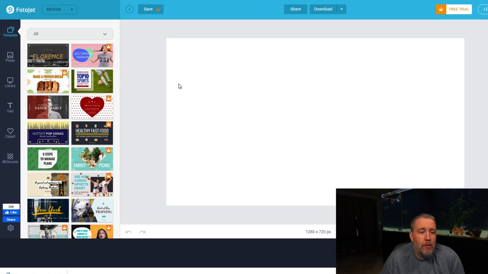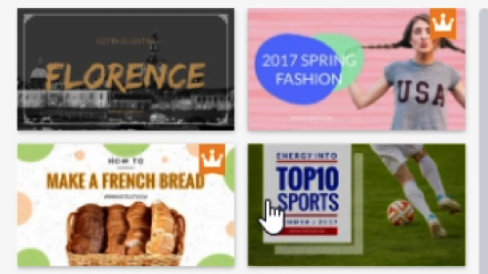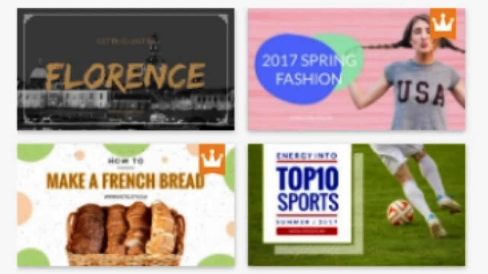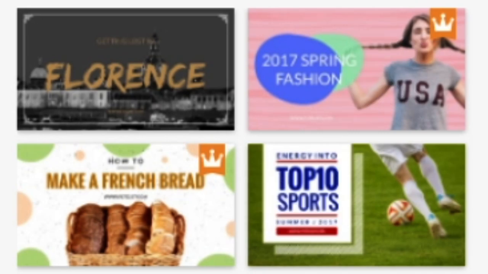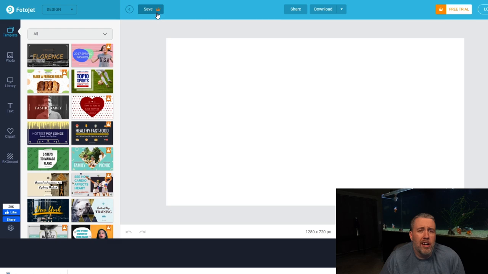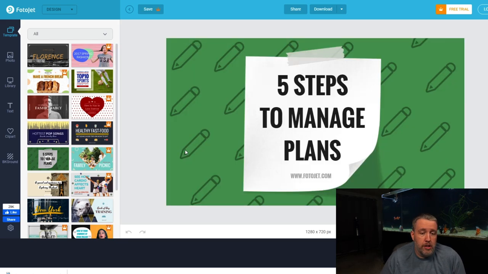And here we go. Now we've got the editor open. There are lots of things you can play with. The first thing to know is anywhere you see this little crown, this is a paid option. So if you wanted to work on it for an hour, save it, and come back to it later, you can only do that with the crown, the paid option. But we want to move faster than that anyway, so I'm just going to show you some things here. Let's say we want to do this one. You click on it, and now here is a default template that you could use.